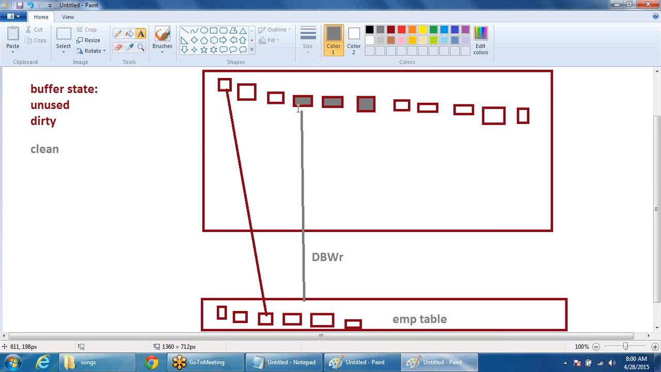Clean buffer means these buffers already contain some data, but these are already flushed to the data files, that means physical files. So now they are again ready for use. That is called your clean buffers. Dirty buffers means modified data, modified blocks. That is called your dirty buffers. So this is the use of your database buffer cache.